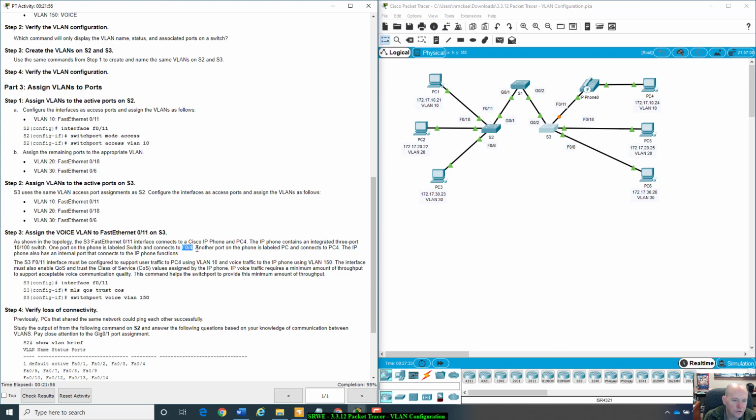Okay, so the S3 port F0/11 interface must be configured to support user traffic to PC4 using VLAN 10 and voice traffic to the IP phone using VLAN 150. The interface must also enable quality of service, or QoS, and trusted class of service, or COS, values assigned by the IP phone. IP voice traffic requires a minimum amount of throughput to support acceptable voice communication quality. This command helps the switch port provide this minimum amount of throughput. So you're going to have to be running VLAN 10 through there and VLAN 150 through there. VLAN 10 for this PC, VLAN 150 for this IP phone.